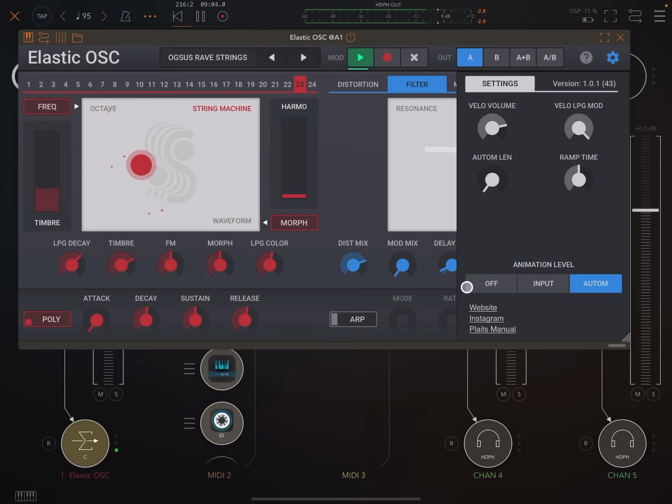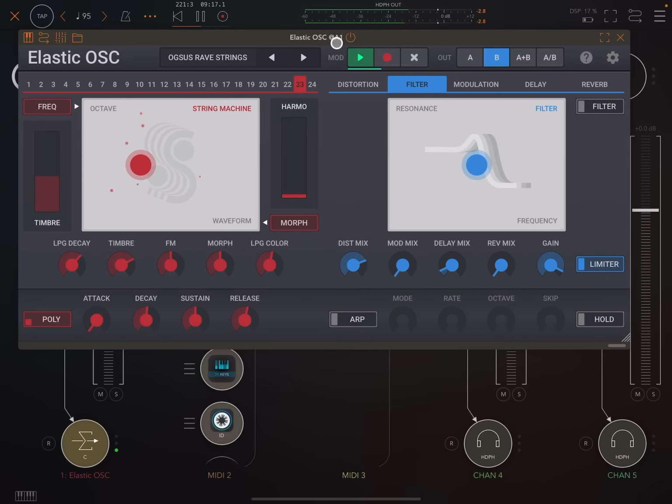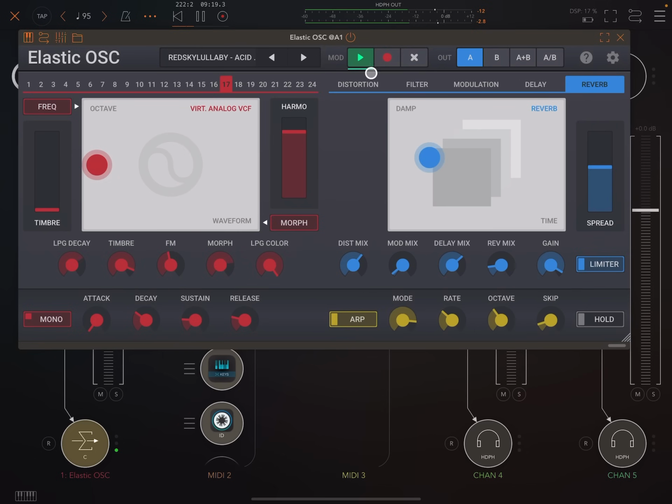You got some control over the animation here. You can turn it off if there's a heavy load on your CPU. And then here we have these different outputs. So in the original, this B1 was called auxiliary. And so you can have just the main output or the auxiliary output, or both of them mixed together, or one panned hard left and one panned hard right.